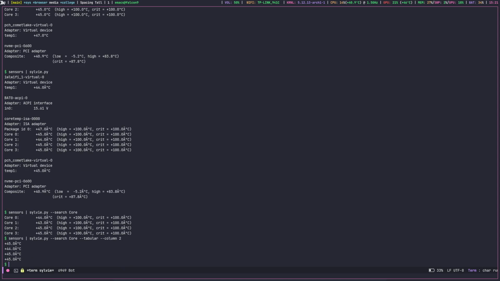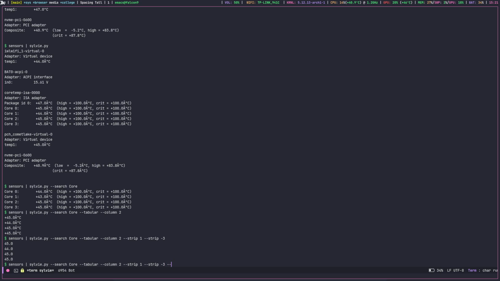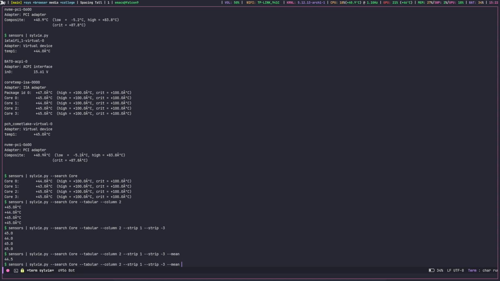The column number starts from 0, and let me strip the first character, and let me strip the last three characters. Why? Because we don't want degree C, we don't want the plus before the temperatures. And then let me take a mean of it. Still we can store these values in some kind of variable. We'll name the variable CPU temp.